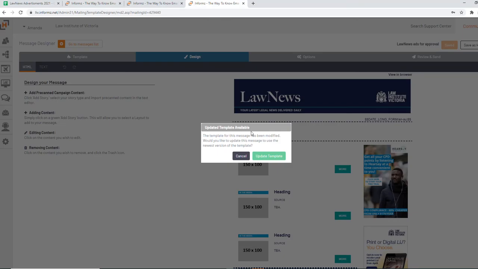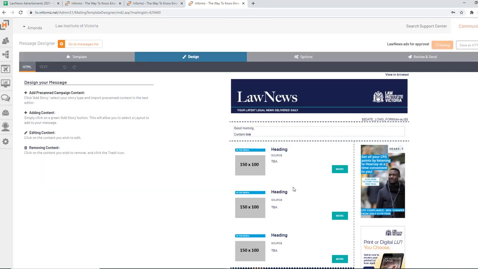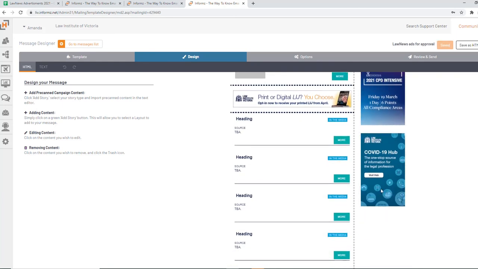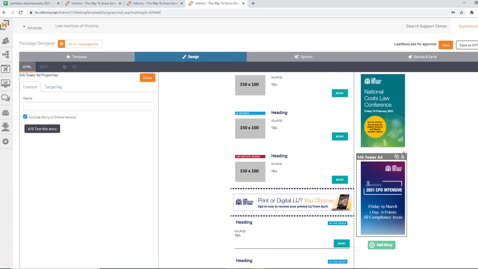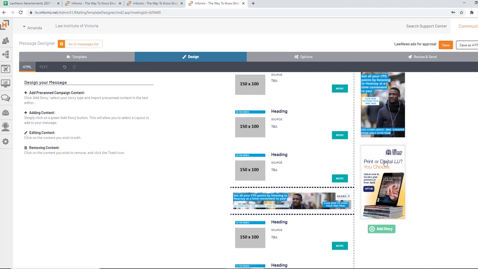So of course this should pop up. This should always pop up when you modify anything. So yep, you click update template. Perfect. Click save. Now if you scroll down, you see how the add story button's disappeared. Now what I'm going to do is I'm going to redo this, just the tower ads, just to show you how it goes. You see how the add story button has popped up again.